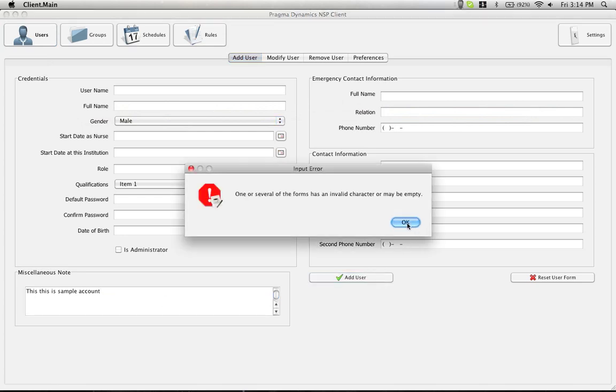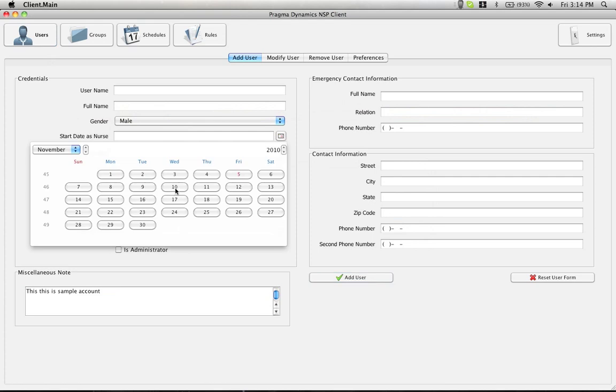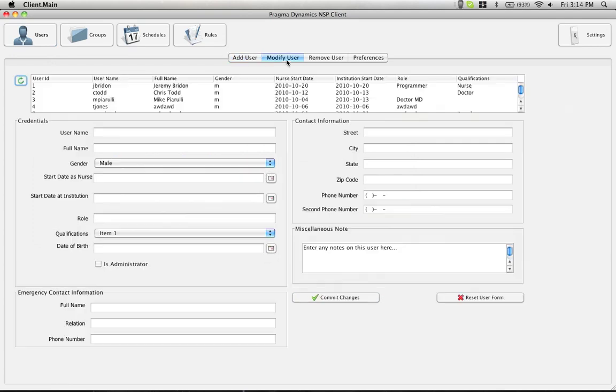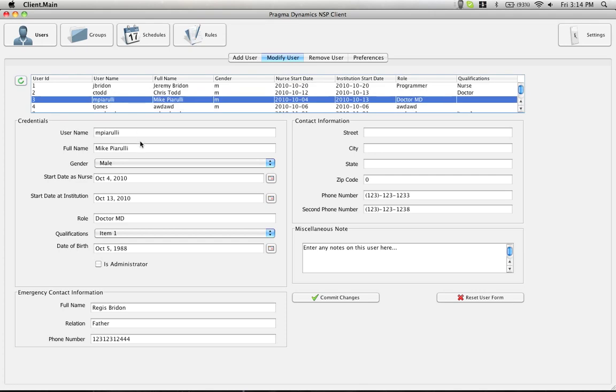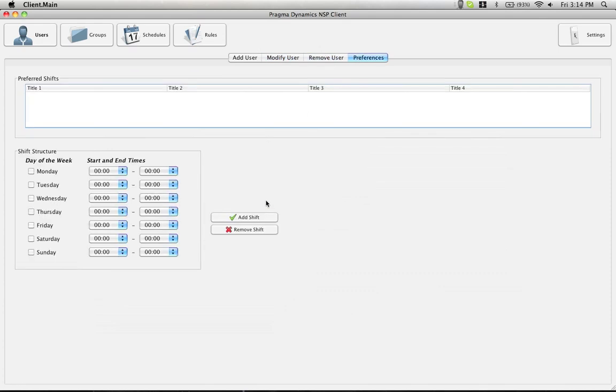You'll note that we do form verification before it sends to the user, and we've also integrated JCalendar so that you could select dates. Also note that in certain fields, you could only put in acceptable characters. For example, in phone numbers, if I were to press any of the standard keyboard buttons, they wouldn't put in anything. It only accepts digits. From here, we could modify users. Just select a user, change any of their fields, and from there, just commit the changes if you'd like. You could also remove a user, and you could also select the preferences for the user.